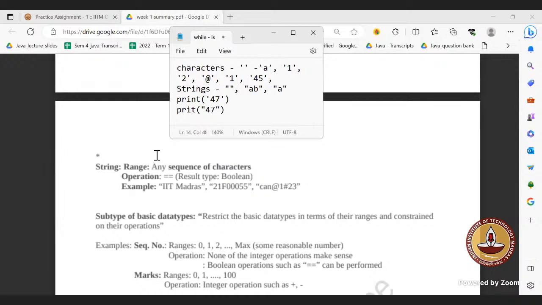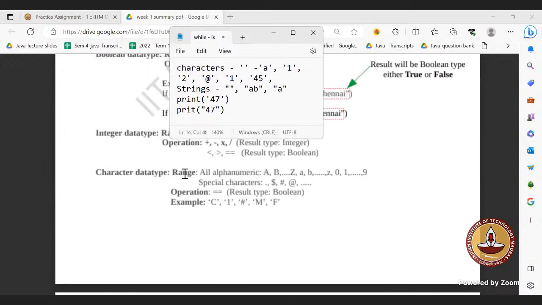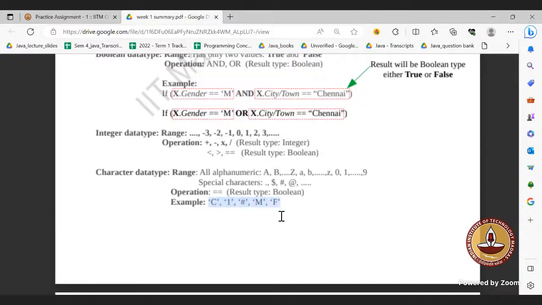Ma'am, can you please give an example? This is an example, no? Okay. Please remove that notepad.